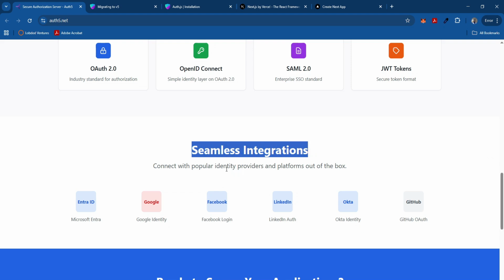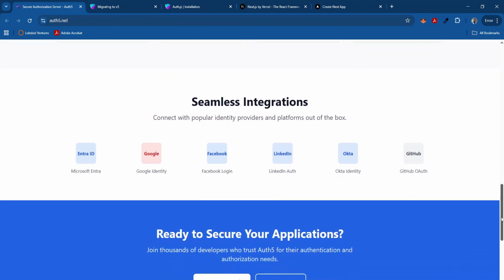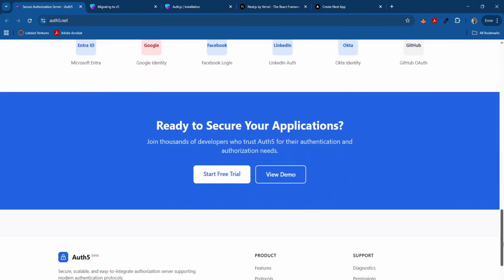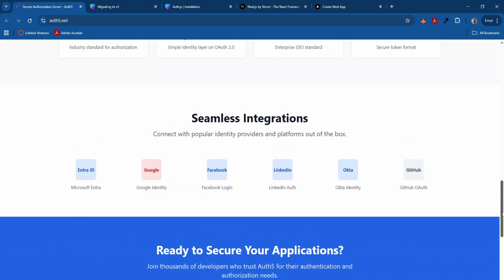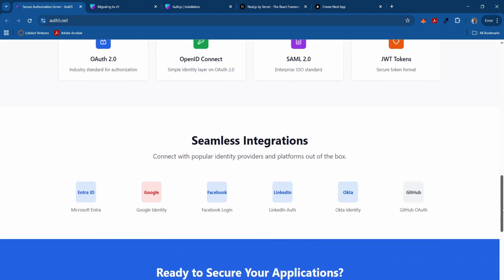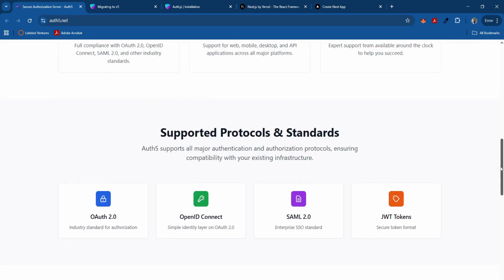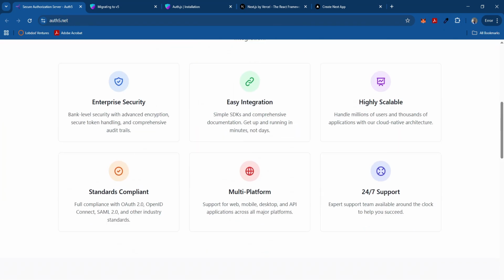And what about the integration? You can integrate it seamlessly and connect with these popular providers and platforms out of the box, like Microsoft Entra, Google Identity, Facebook Login, LinkedIn, Okta, GitHub, name it. Quite a number of integrations can be made with it. So without further ado, let's go back.